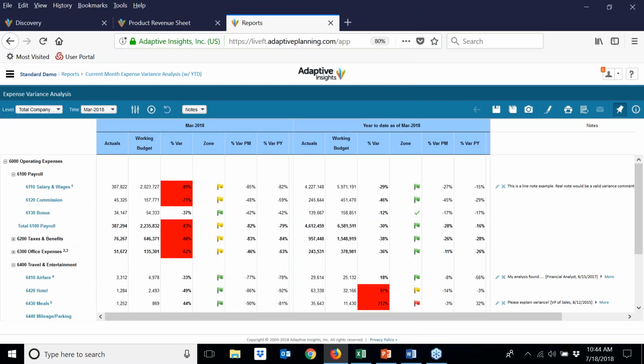So those are some of the ways that we can look at it. And now the fact that I may have found something, right on the report, I can actually add notes.